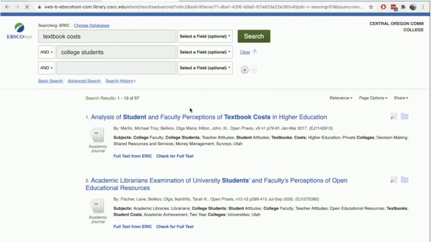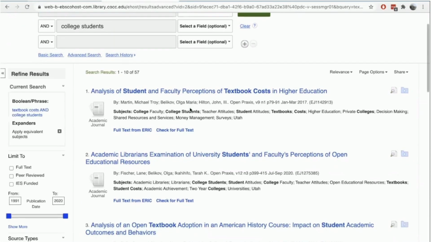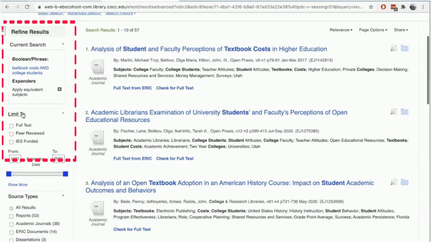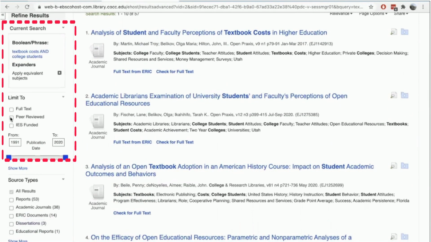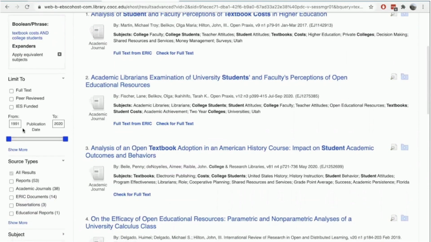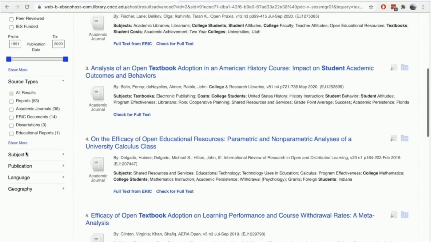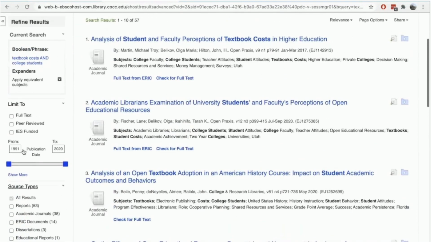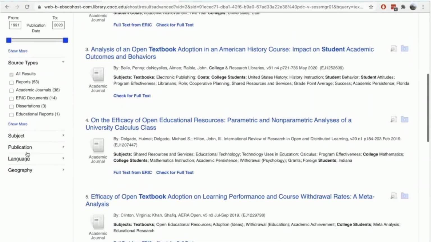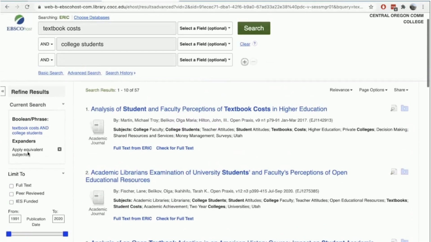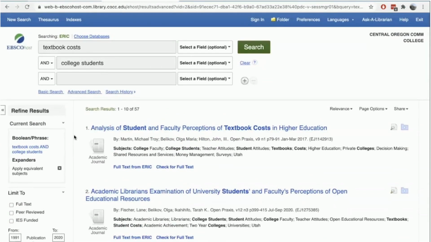From my results, I have a couple of filter options over here on the left-hand side. So you can limit what you're seeing to just look at peer reviewed. You can limit what you're seeing for the date ranges. You can limit what you're seeing by the source types. There's a variety of materials over here on the left-hand side that you can use to make sure that you're getting really relevant results. Once you find one that you want to read, you click on the title.